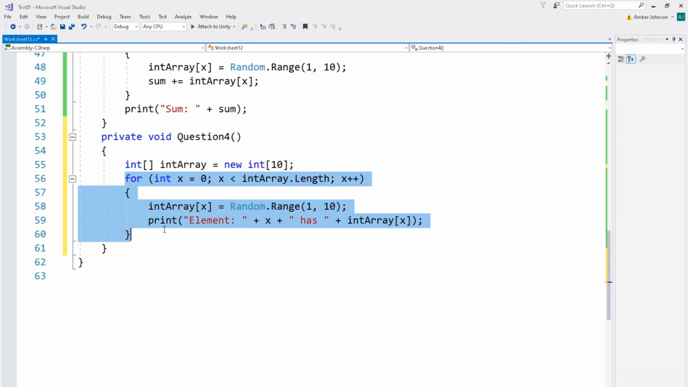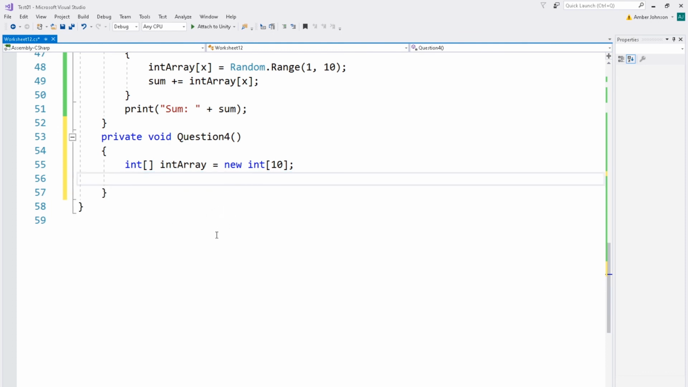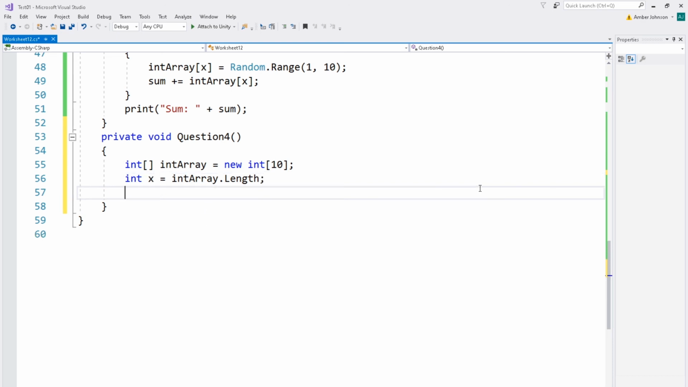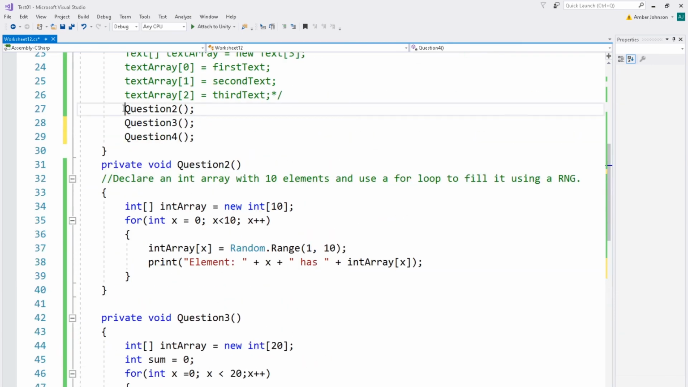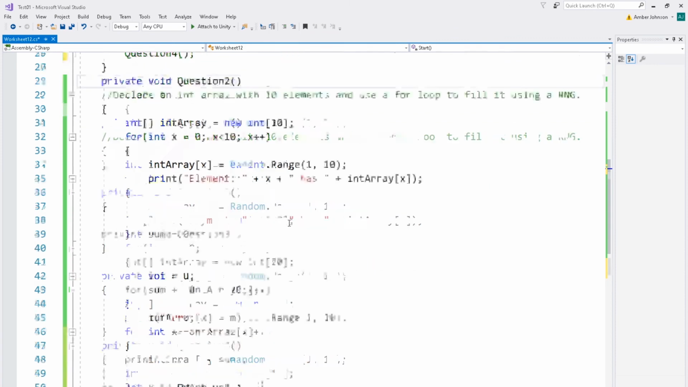So let me actually take this out, and we can even do that in a little bit more pure form if you want. We can make a new int called x. If we set that equal to int array dot length, this is going to put into there the number 10, and we can even just print that out if we want, and we can see what we get. So let me go up here. I'm going to comment out 2 and 3 because we don't want to see that. We're just going to work with this.